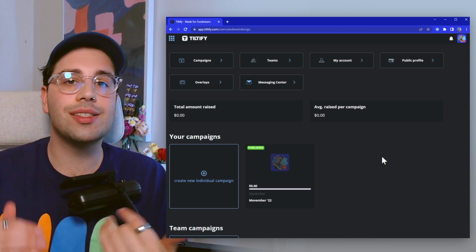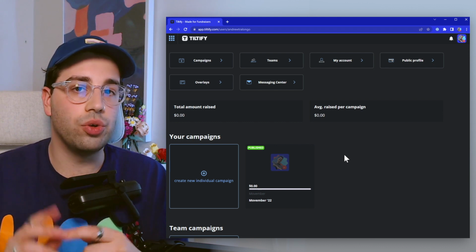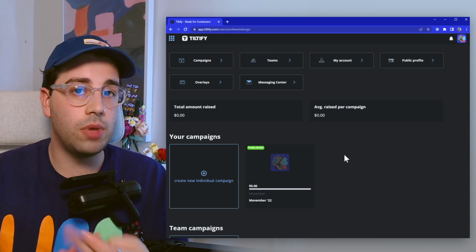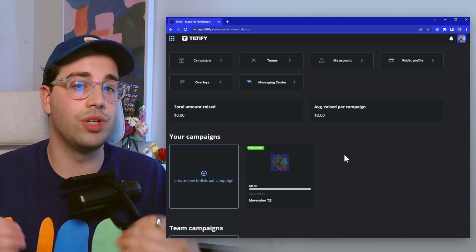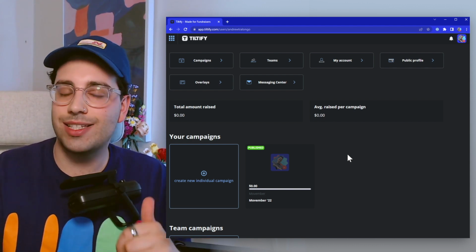But in order to get this connected with Mixitup, you do want to make sure it is published. So make sure all your goals are set up, all your rewards and all your milestones, so essentially you can start getting donations in. Once that's all published and you're all happy with it, next we're going to jump into Mixitup and get that account connected.